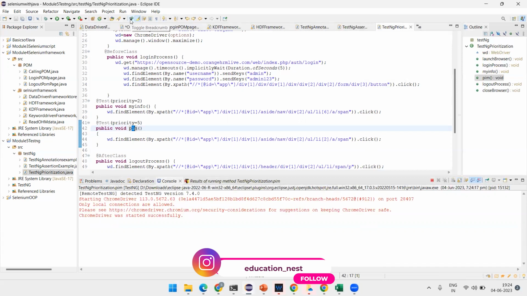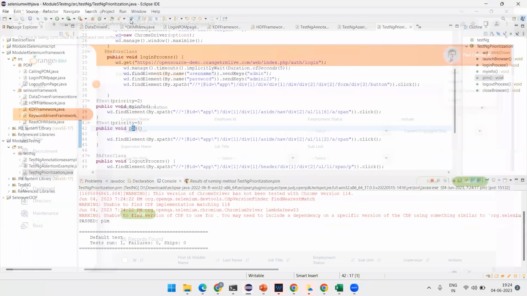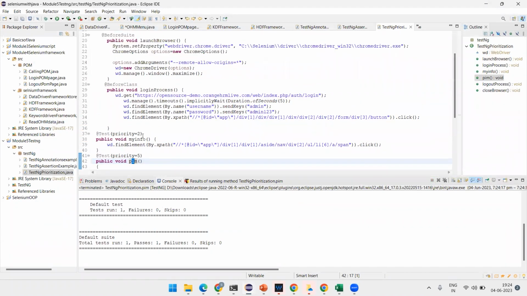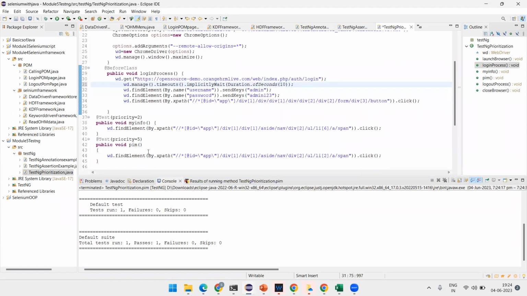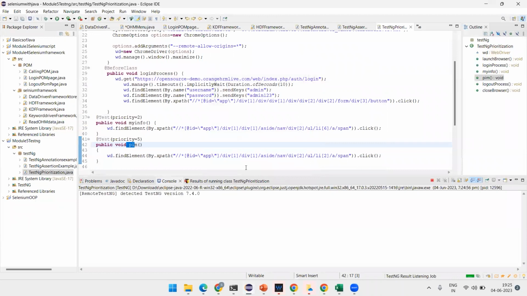Run this. Username enter, password. Now see. At last PIM was there. I've not given wait command, I guess. Well, this is the wait command. Okay. See, PIM was last. First click was on my info, then click was on PIM. Let's see. My info, then PIM. Okay.